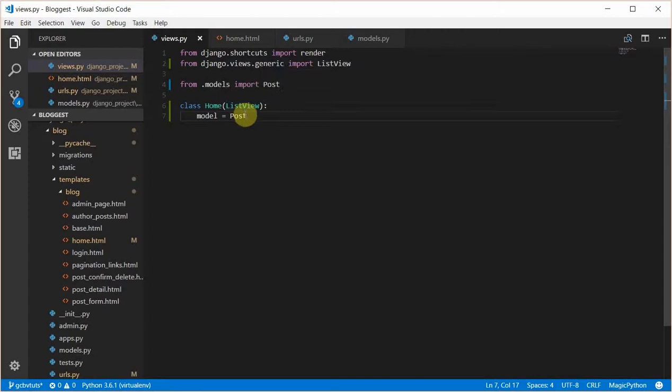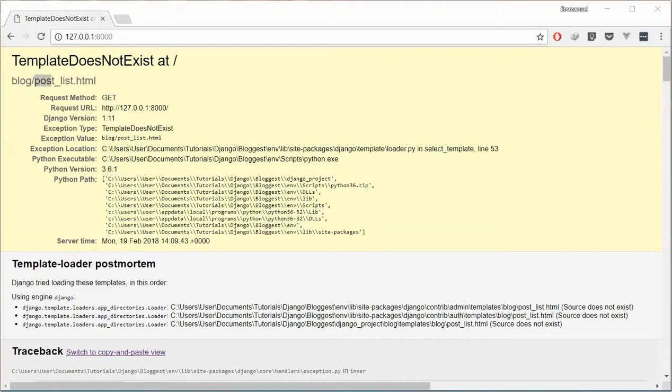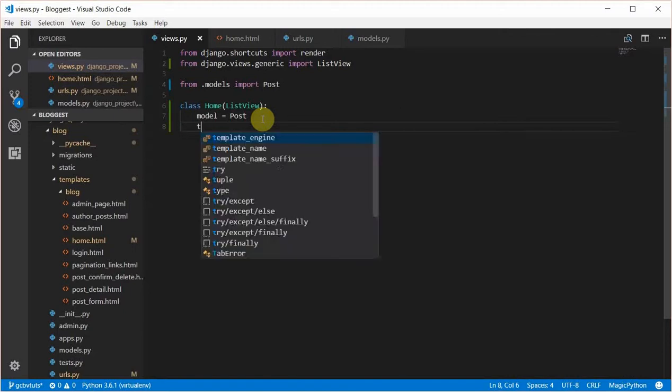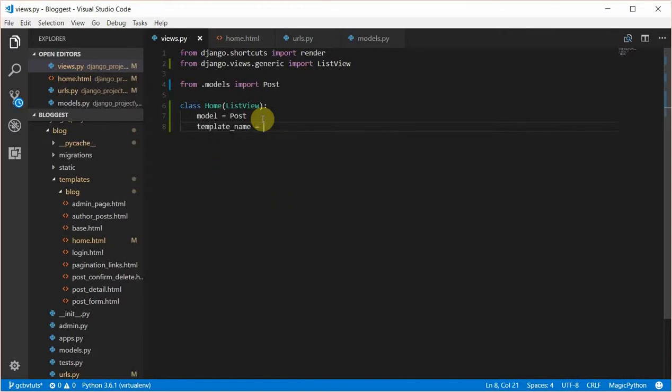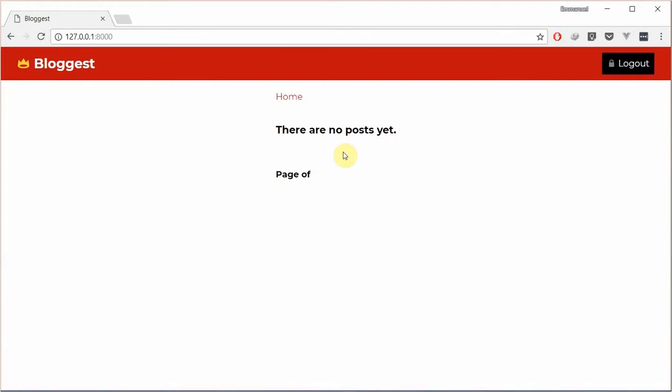So the ListView requires a template called post_list, but if I change the home.html to post_list, this page should render correctly. But there is a field given to us by this generic ListView called template_name. So we could override this post_list and pass it the template name we want. So we'll say blog/home.html. Then we go back to our browser to refresh, and you can see, voila, it works.